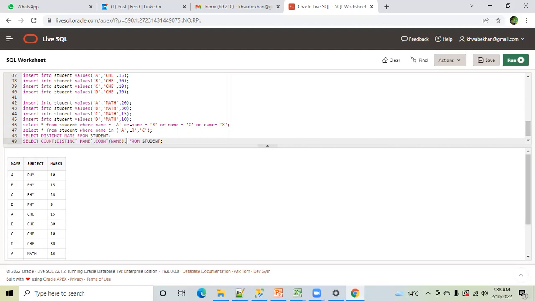Yes. Now, suppose if I will ask you, how many subjects are there in this student table? What should be the query? Count of distinct subject. Okay. And then just execute this and you will get the distinct subject. How many distinct subjects are there in this table?